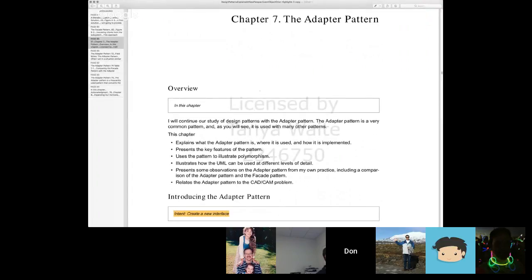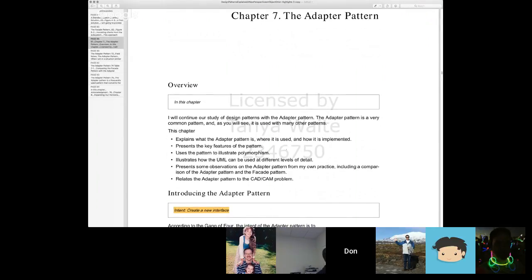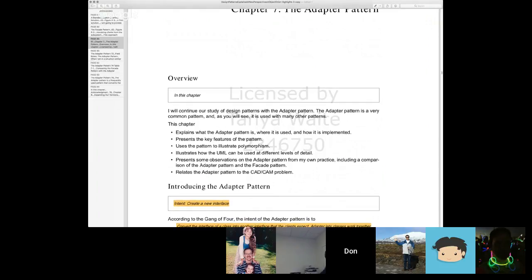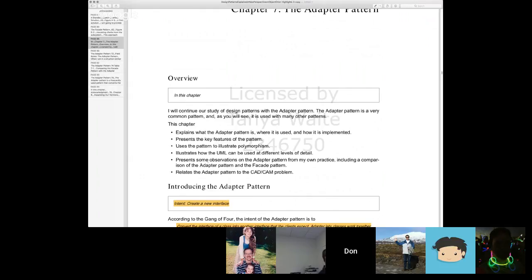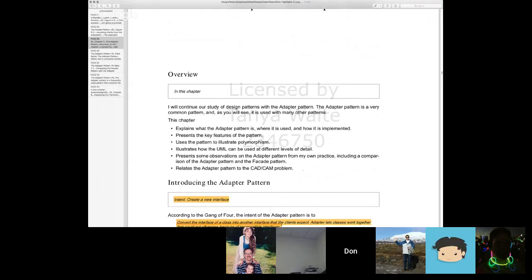So to start off with this chapter, we're going to explain what the adapter pattern is, where it's used, how it's implemented, present the key features of the pattern, use the pattern to illustrate polymorphism, illustrate how the UML can be used at different levels of detail, and present some of the observations on the adapter pattern from the author's own practice, including a comparison to the facade pattern. And lastly, we're going to relate it back to the CAD-CAM problem from a few chapters ago.